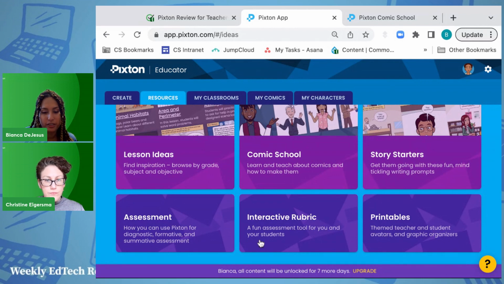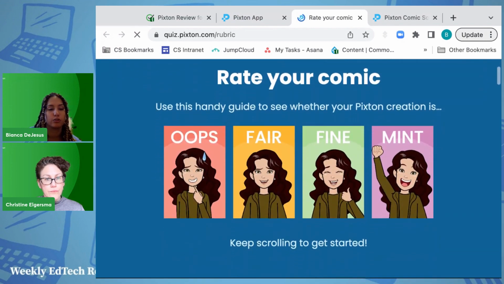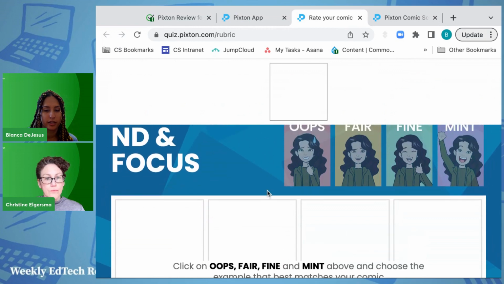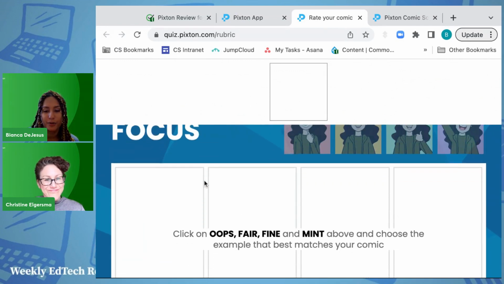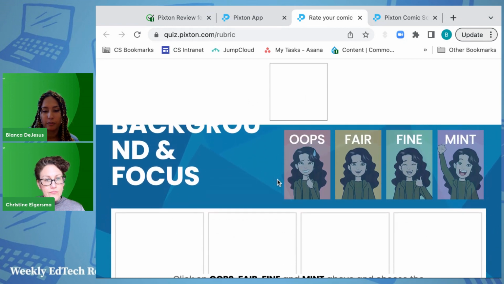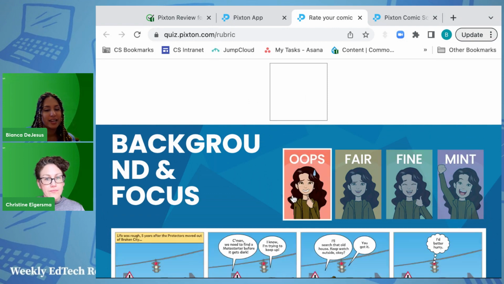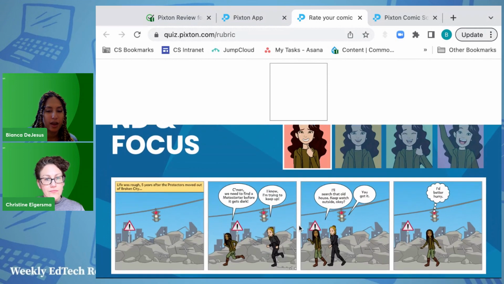Story starters. This part is cool. So when we're talking about teachers not necessarily being able to give direct feedback within the program, you do have this interactive rubric, which students could use to grade themselves. After they've created a comic, they can take a look at it. Don't know what this box is up here, don't worry about that. But you can take a look at it and judge it based on these categories of oops, fair, fine, and mint. And once you click on it, it can tell you what type of comic would fall into each of these categories.